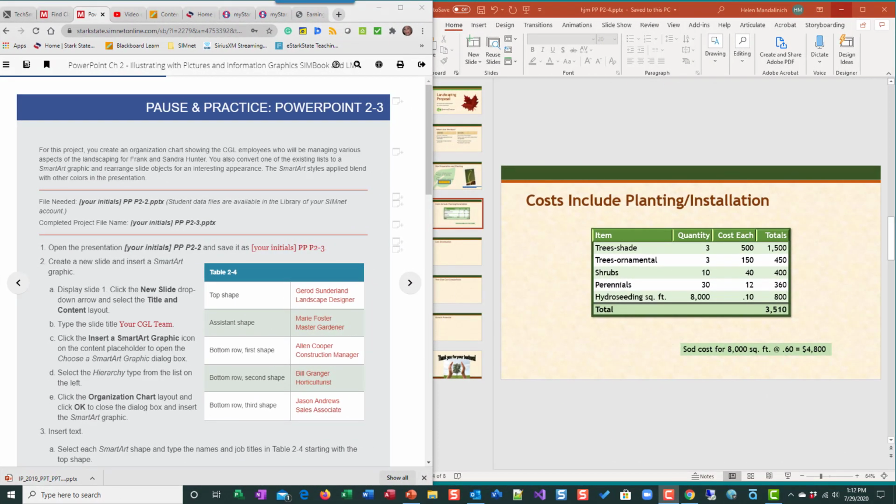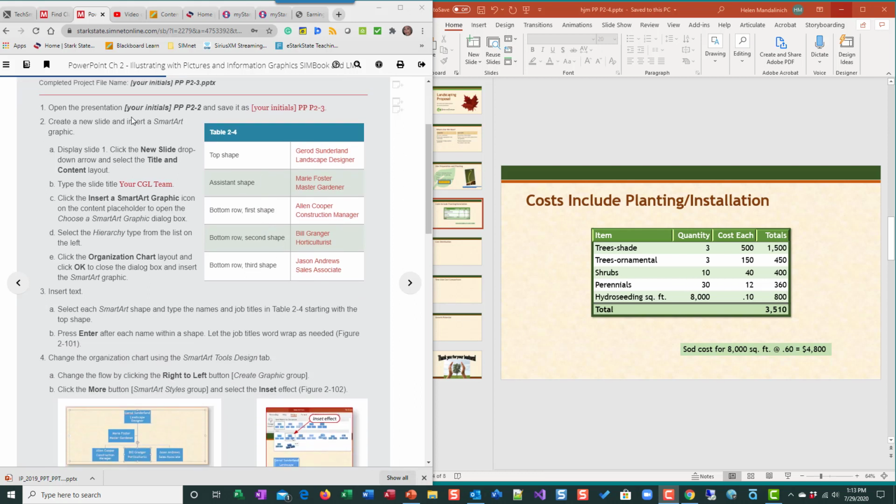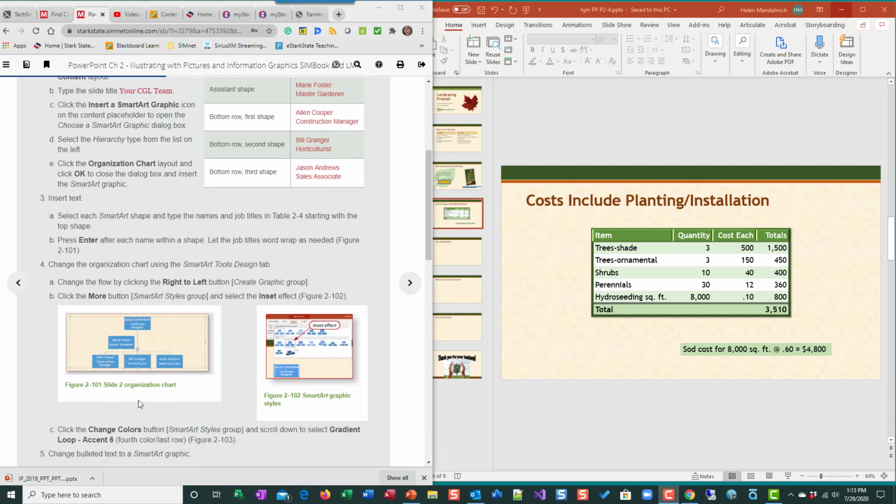Hi, this is the help video for PowerPoint Chapter 2, Pause and Practice Number 3. On the left, I have the instructions from my SimNet Sim book. On the right, I have the file as it existed at the end of Chapter 2, or Pause and Practice 2. So we're going to create a new slide and insert a SmartArt, and we're going to end up with it being an org chart.